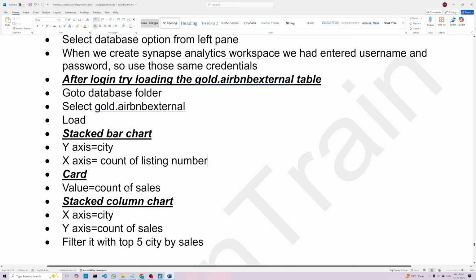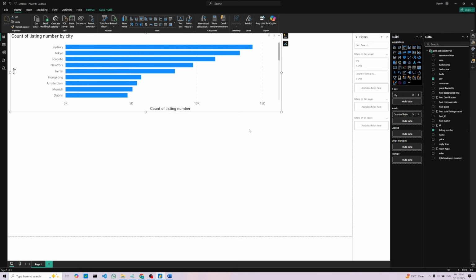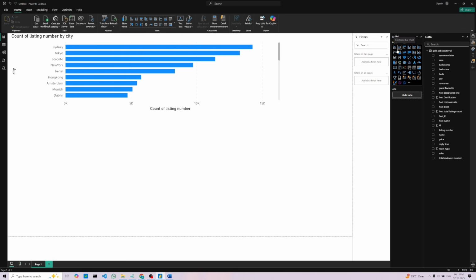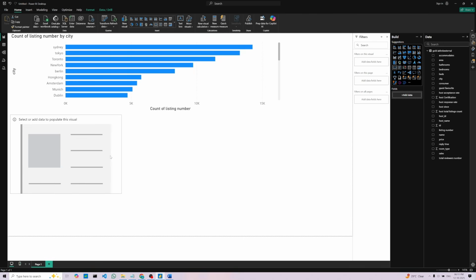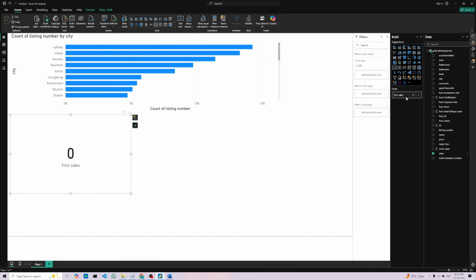Now second, we will show a card, and count of sales value we can show. So click outside and then enter this card. Where is card? Yeah, this one. Make it small. Now in these fields, we can add sales. And we don't need first sale, we need count of sales. So in summarization, just select count. Okay, so we have 86,000 count of sales.